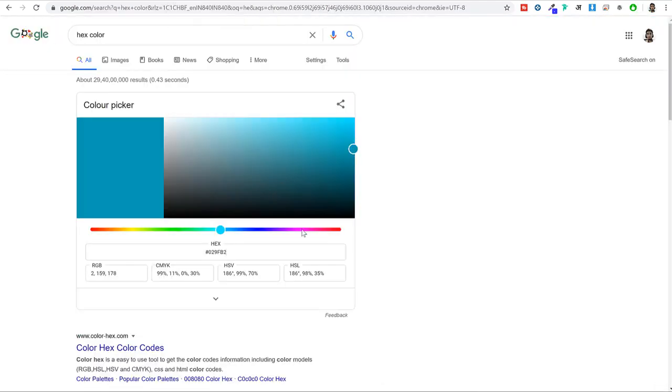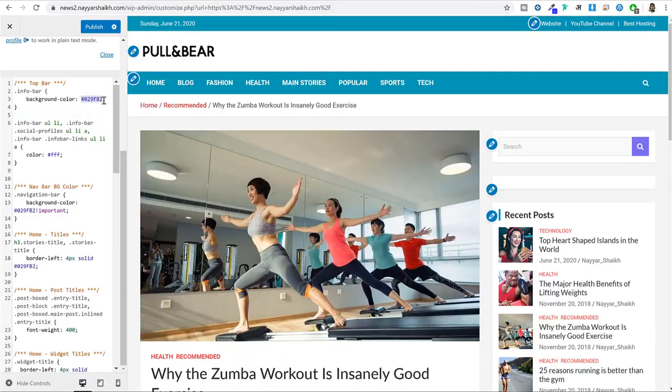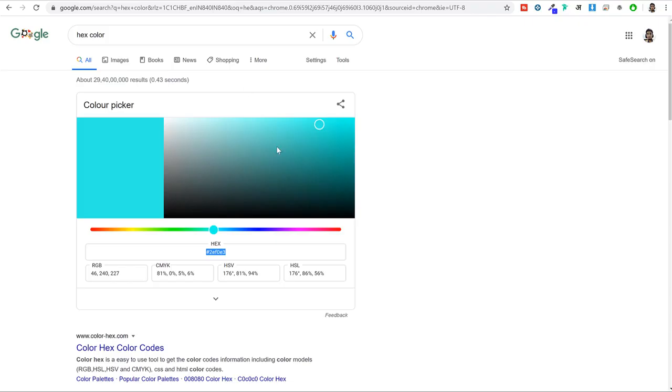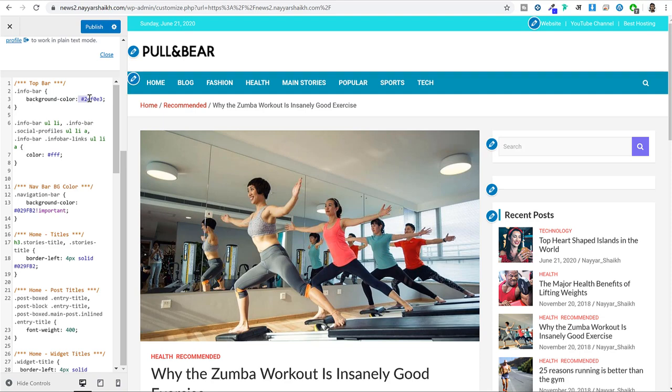If I want to change this color, maybe I want to make it something like this. Okay, so I'll copy this new hex color code, come over here, and just replace this code with this one. Now, as you can see, the top color has changed. If I don't like this color and want some darker color like this, I can again copy this color, come over here, and just replace the color. Now, as you can see, the color has changed.